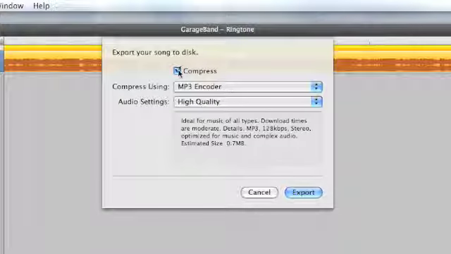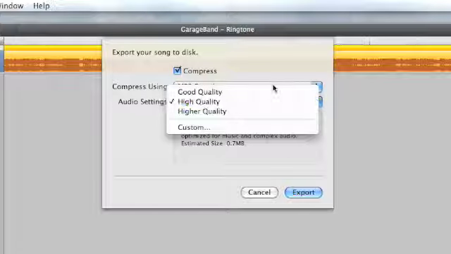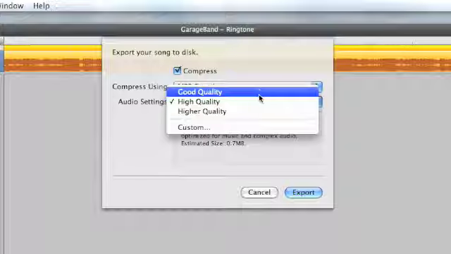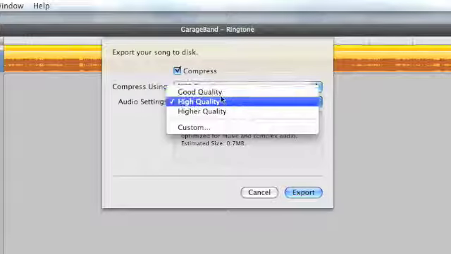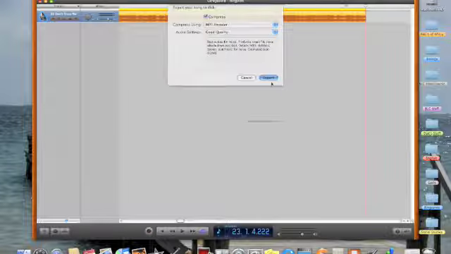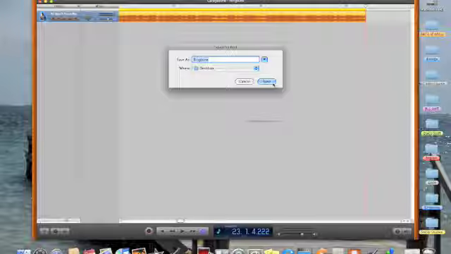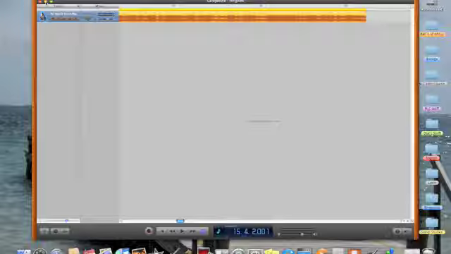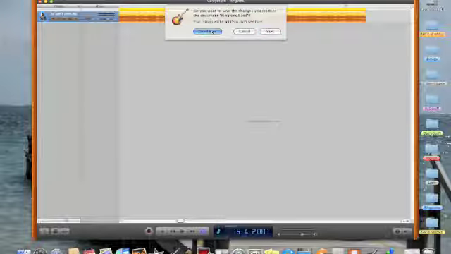Alright, and now you're going to click share, export song to disk, and then you're going to compress it. And then you want it MP3, and you want it as high as you can get it, but some phones only let you play so high of a size. So if it's long, choose good. If you think it can work with high, choose high. It will probably never work with higher quality. So just do that. We're going to export it to the desktop. Alright, so now I'm done with this.